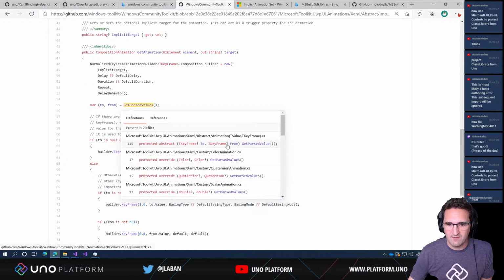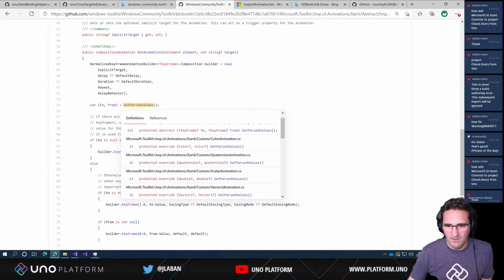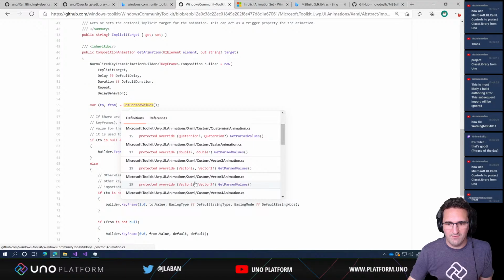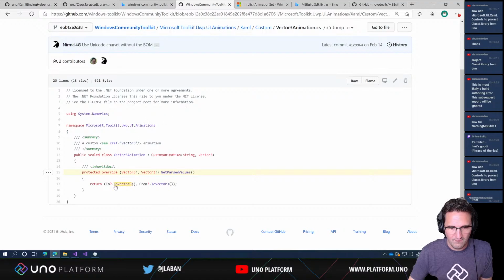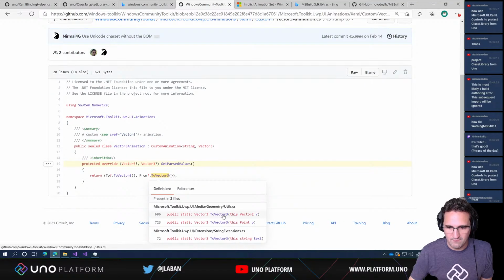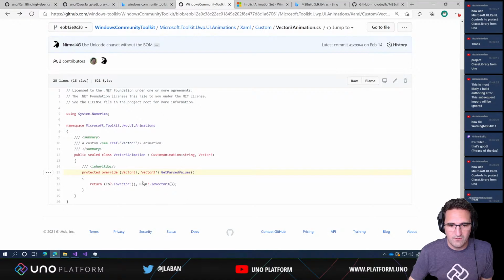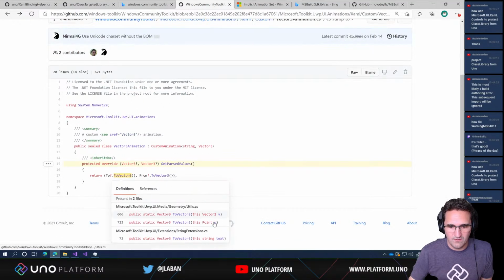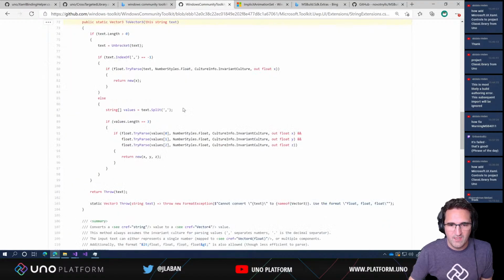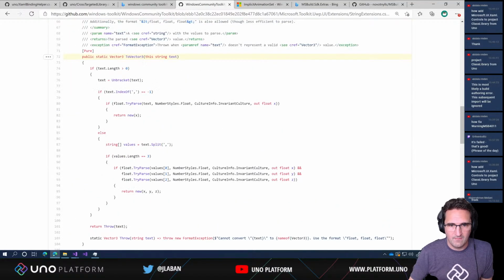That one is interesting. Ah, see? Okay, so that makes sense. So we got a vector 3 animation with conversions in it. So we get to and from, and there's a to vector 3. Okay, so the vector 2 to vector 3, not particularly useful. Okay, so there's a to vector 3 with string.